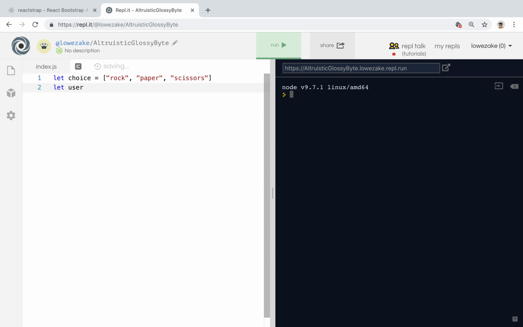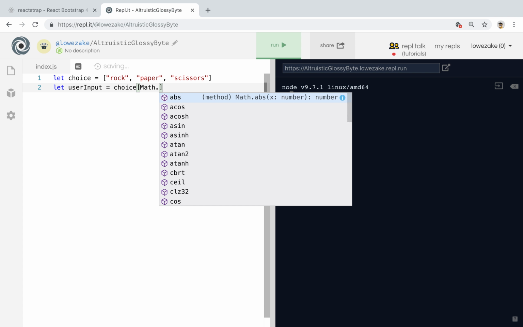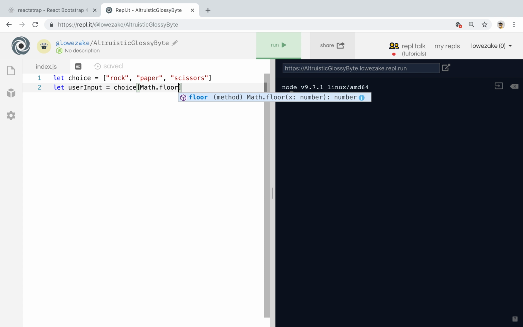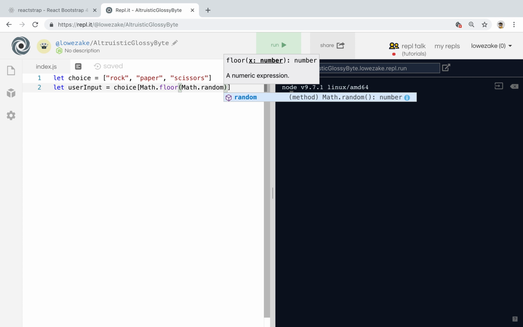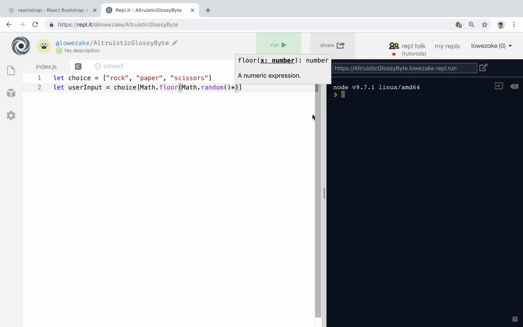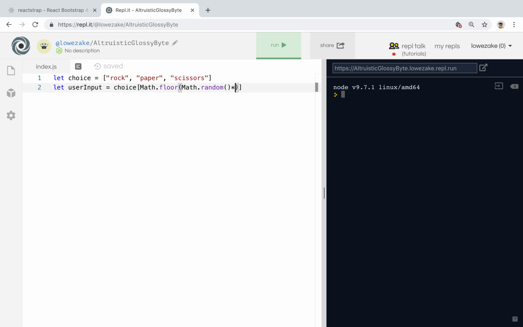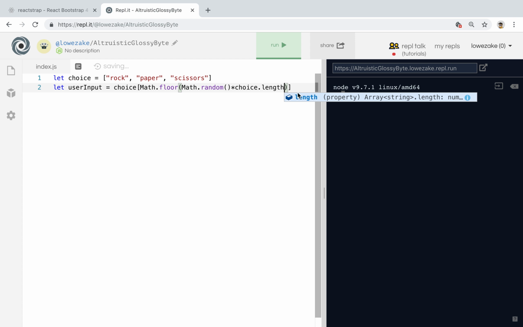So first what I'm going to do is I'm going to define a user input. We're going to change that at a later point. But what I'm going to do is I'm going to look inside the index of choice. I'm going to want to use some math. I think math is built in to REPL. Yeah, it is. Awesome. Math.floor, then math.random. This might seem familiar to those that have used it in the past. For those wondering why we use math.floor instead of math.ceiling, it's because indexes start at 0. So you want 0, 1, 2 rather than 1, 2, 3.